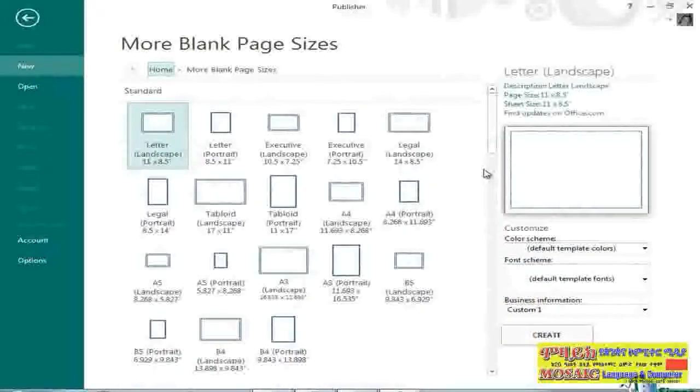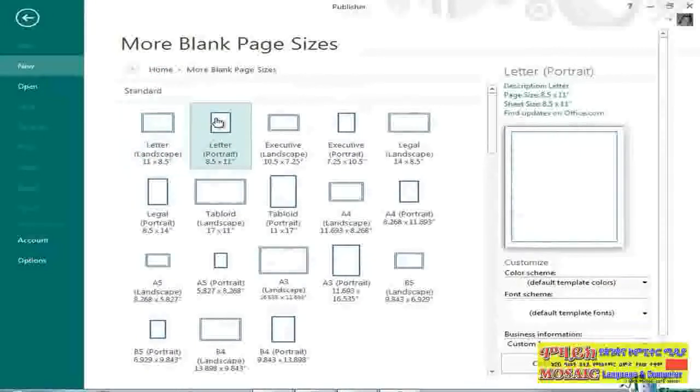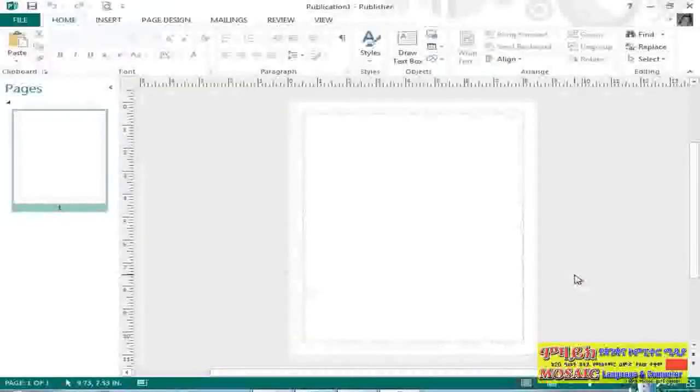So notice now that a gallery of different page sizes is available to you. If still none of these page sizes meets your needs, you can always scroll down and click the Create New Page Size option underneath the Custom heading. This allows you to put in the dimensions of your custom page. In this example, we're going to select the letter portrait size. So I'm going to scroll back up and choose letter portrait. Once I've made my selection, I simply need to come down to the bottom right corner and select Create. As you can see, the new publication should be displayed with a single blank page. And now we're ready to get started with creating our new blank publication.